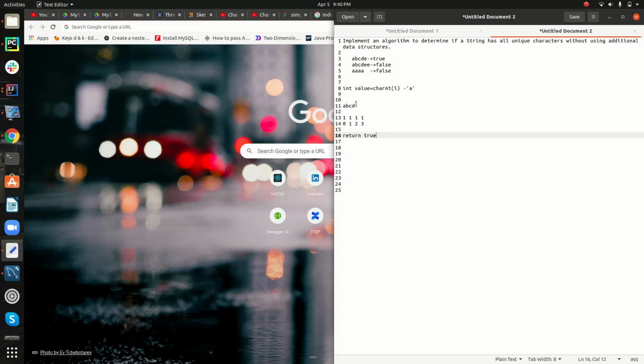So if it is A, B, C, D, A, this is my fourth one, so if I come to the fourth position A, A minus A will give me 0. So I'll come to 0, whatever this value is. Here it's already 1, that means it's repeated, so I return false. So that's my logic. So let's implement the steps.